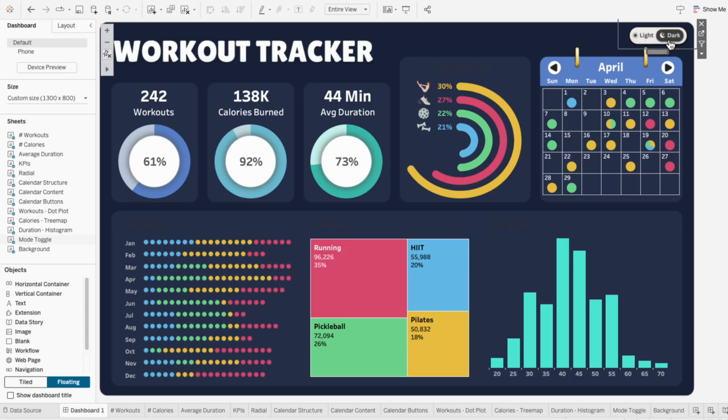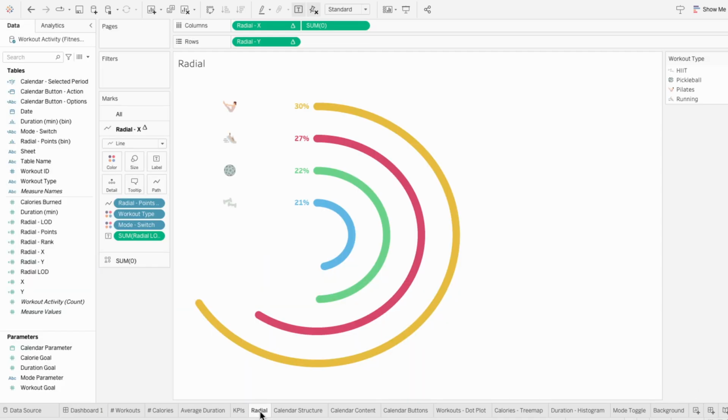But the text for the visuals' titles isn't easy to read. I'll show two methods for making these titles dynamically adjust to the mode. And the first method works well if you're dealing with a single standalone title, while the second method is better if you want to update multiple titles at once. The first method utilizes the title of a worksheet.